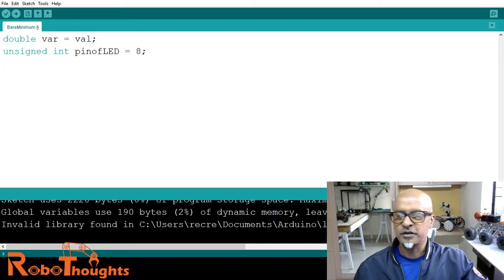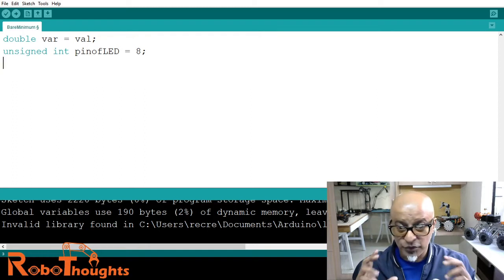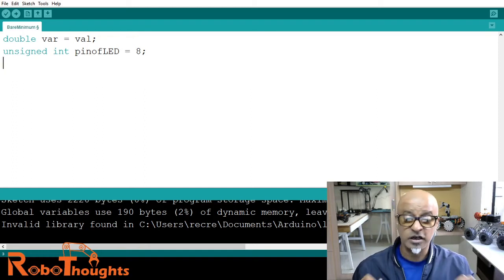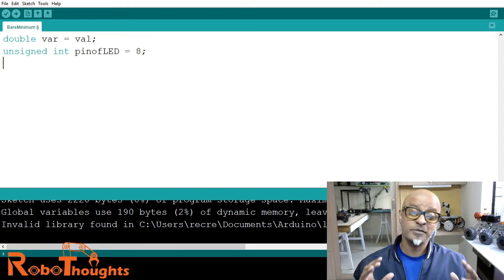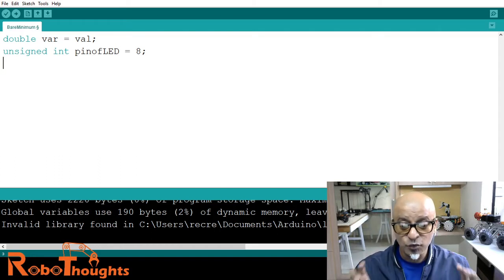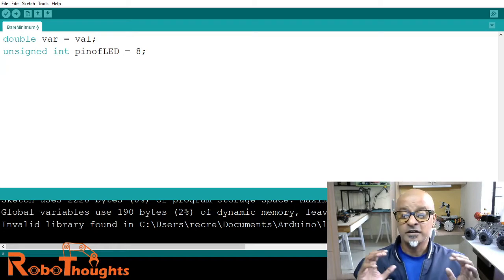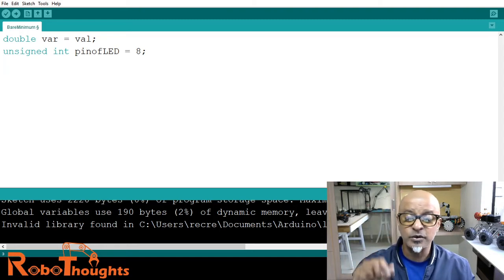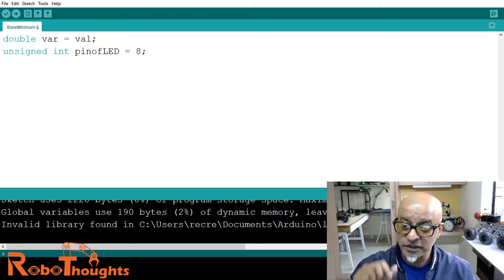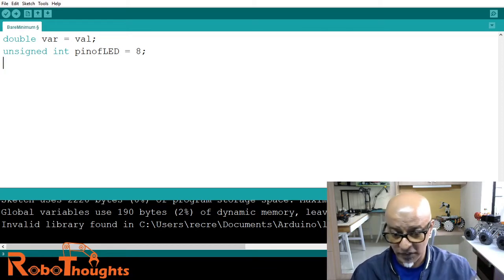Okay. Now there is also something called the short data type. The short is nothing but an integer data type that stores 2 bytes or 16 bits of data. The range of the short data type is from -32768 to 32767, which I showed you in the previous lesson, right?